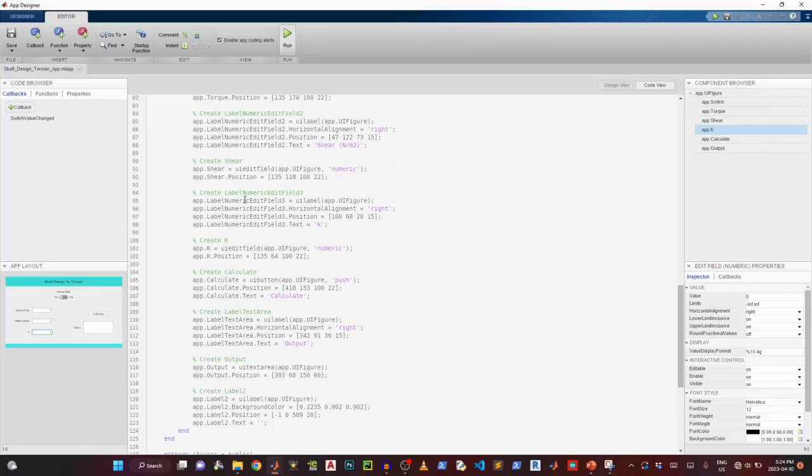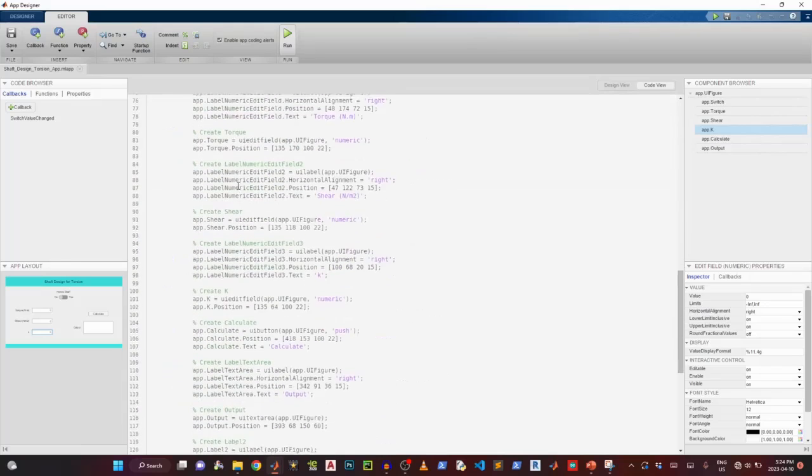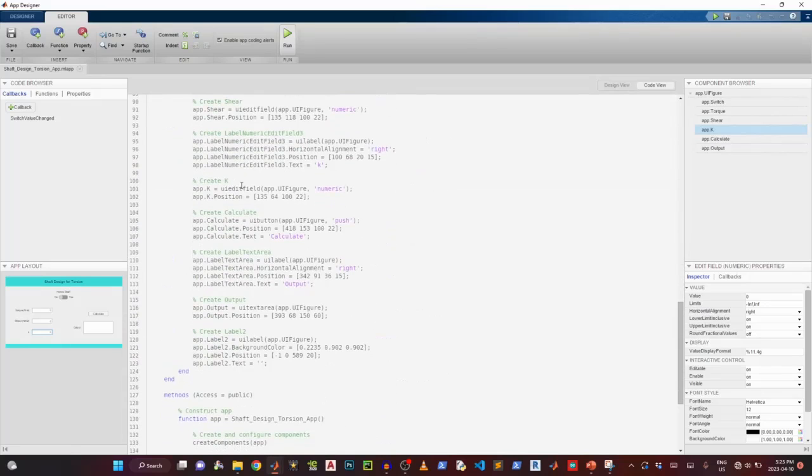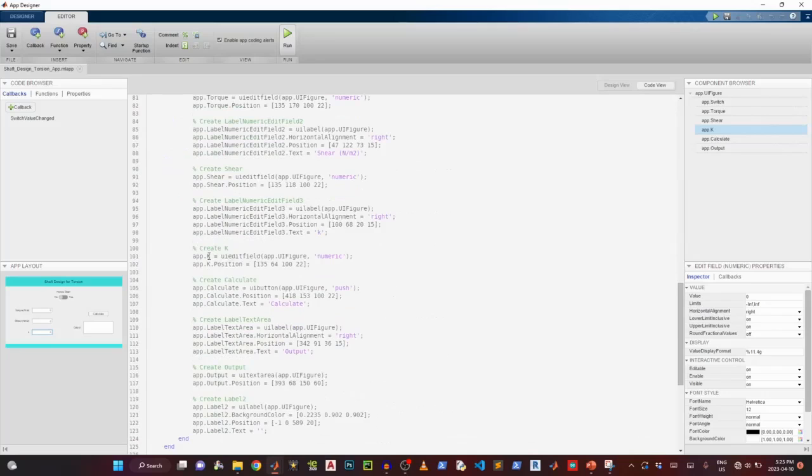So if you look at this one right here, it says create label numeric edit field 3, and the text in that numeric edit field. Okay, so we created K here, right? I'm scrolling down. We created K here, right? And then if you look at the code just above this, we have label numeric edit field 3, and the text there is K. So this label numeric edit field 3 is the label for that edit field that we are looking for, this one right here.